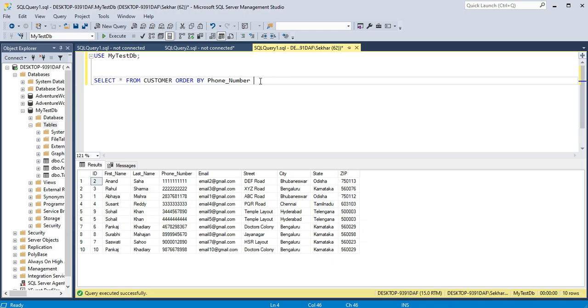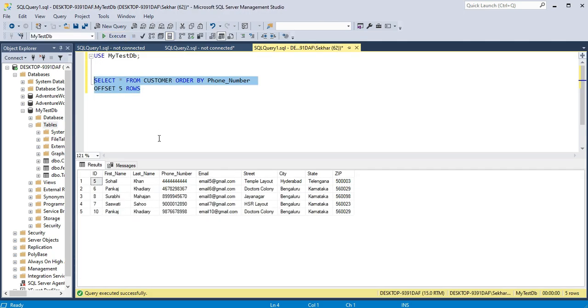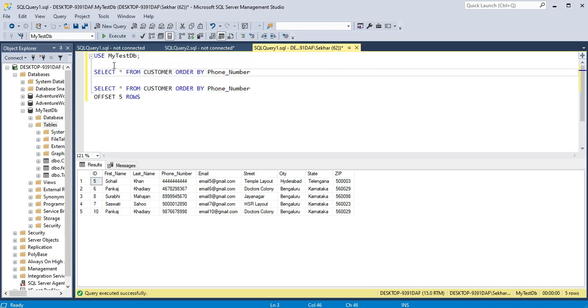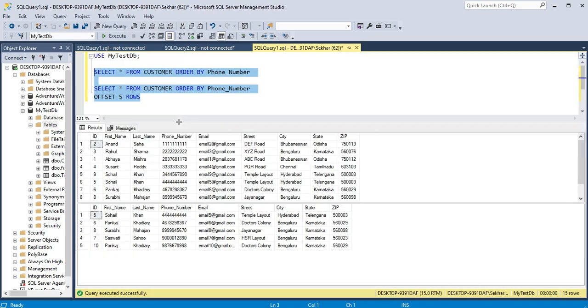Okay, so let's see how to use OFFSET. Suppose I don't want to see the first 5 rows. I want to see what is there after the first 5 rows only. So in that case I have to use OFFSET. Okay, so now let's run this query and see what difference it gives compared to our original query. Let's run both the queries and compare the result.